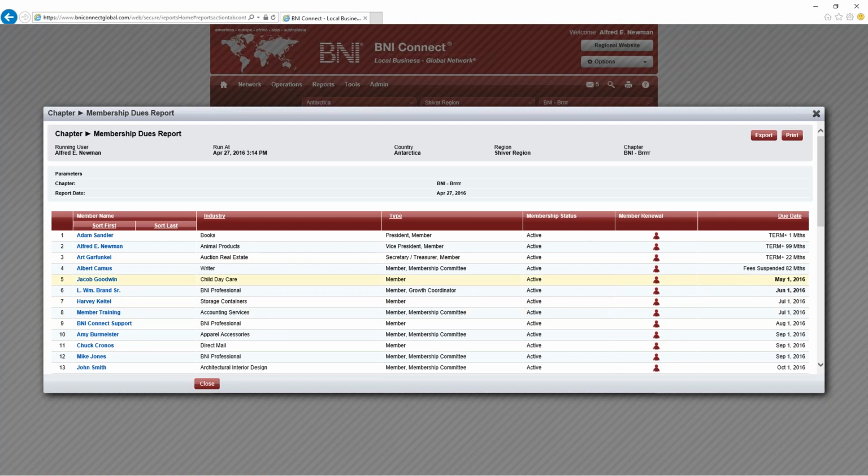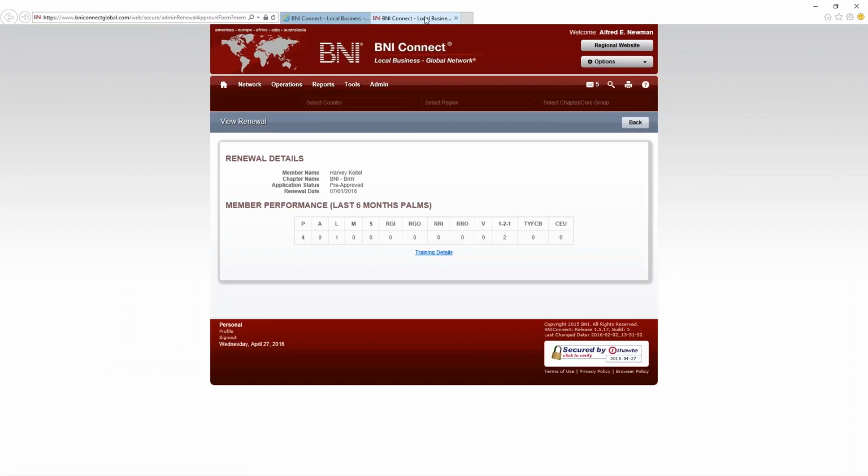Now, the people that are in bold here, so Jacob Goodwin and LWM Brand Senior, are up for renewal in the next 2 months. That's why they're in bold here. And then we have the people that are due out even further. So for example, Harvey Keitel is due in 90 days. Now, Harvey Keitel is a really good member, and we're pretty sure we're going to approve him. We've had our meeting. We've had our discussion. So you know what? I'm going to go ahead and pre-approve him. I click on this little red head, and you can see it pops up and says pre-approve member. This opens up a new window.